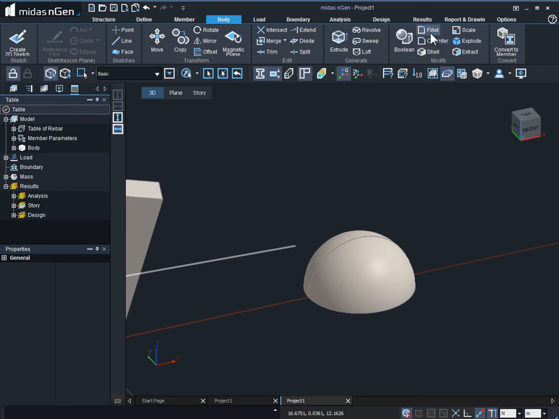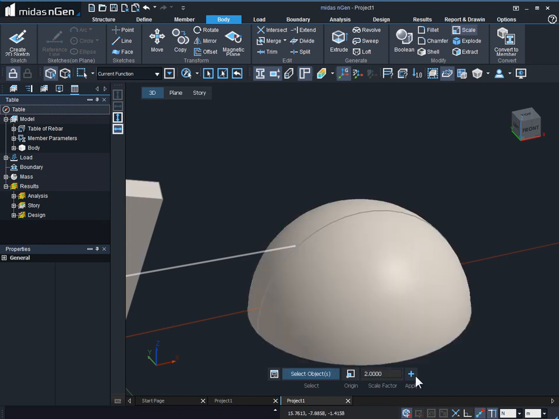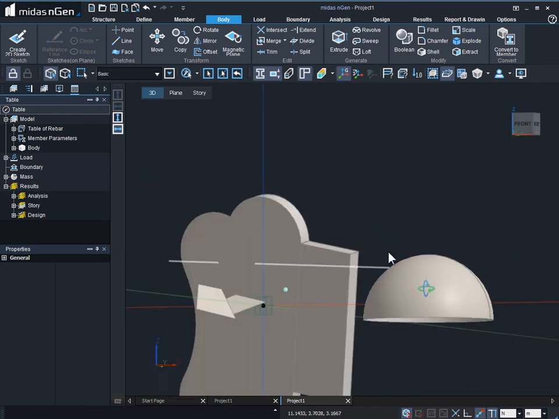Then further, fillet, chamfer commands are available. These are similar to that we have in AutoCAD. Then there is shell, wherein the solid shape, inner part of the solid shape, is converted into an empty space. We can scale our elements as well. So let's say 2 times bigger. So this is how we can simply increase the size.